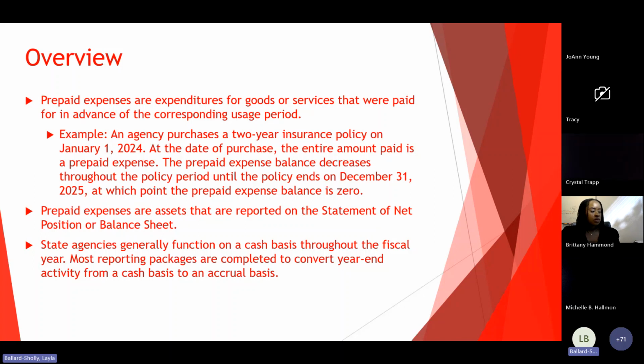Prepaid expenses are assets that are reported on the statement of net position or the balance sheet, depending on what kind of statement we're talking about. For state agencies, you're functioning on a cash basis throughout the fiscal year, so you're not recording a prepaid expense at that time. The whole point of this reporting package is that at the end of the year, we can convert your cash activity to an accrual basis.